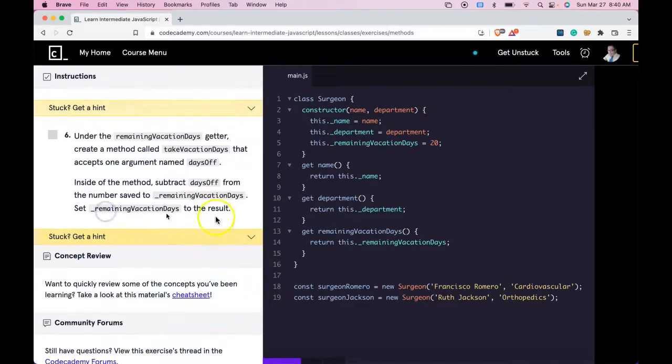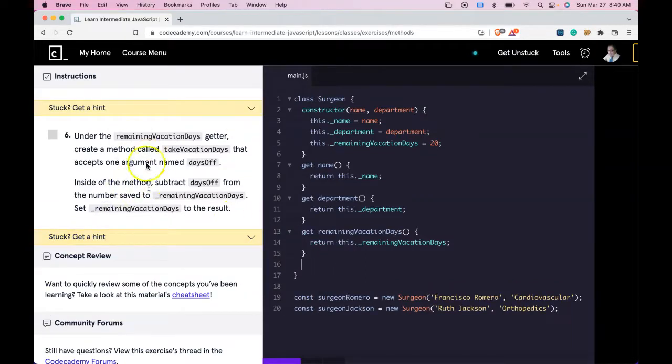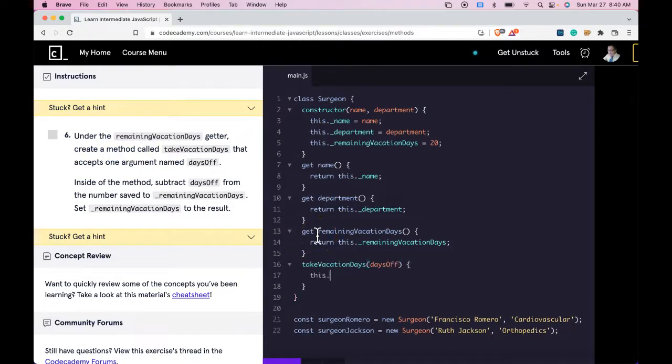Let's do it here. And this one is not a getter method. It just says create a method. So we won't use get. Let's do it now. Run it. And we do pass.